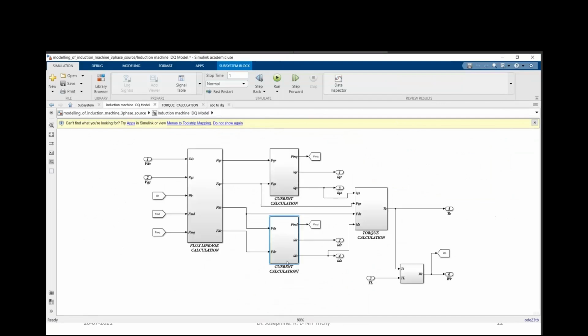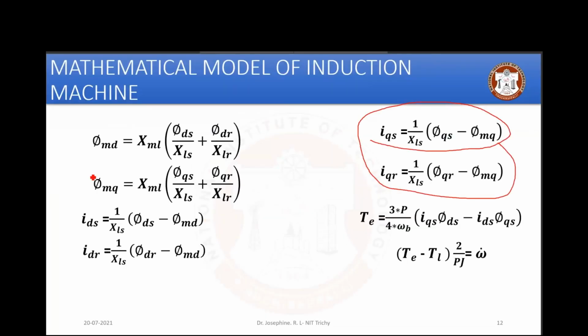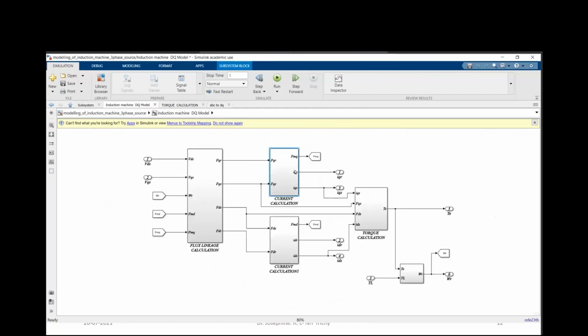Once you find the currents, FMD and FMQ are again a function of fluxes. And these fluxes are again a function of FMD. From this FMD and FMQ, whatever fluxes I have obtained, you have seen that I took FMQ and FMD back and calculated these fluxes.